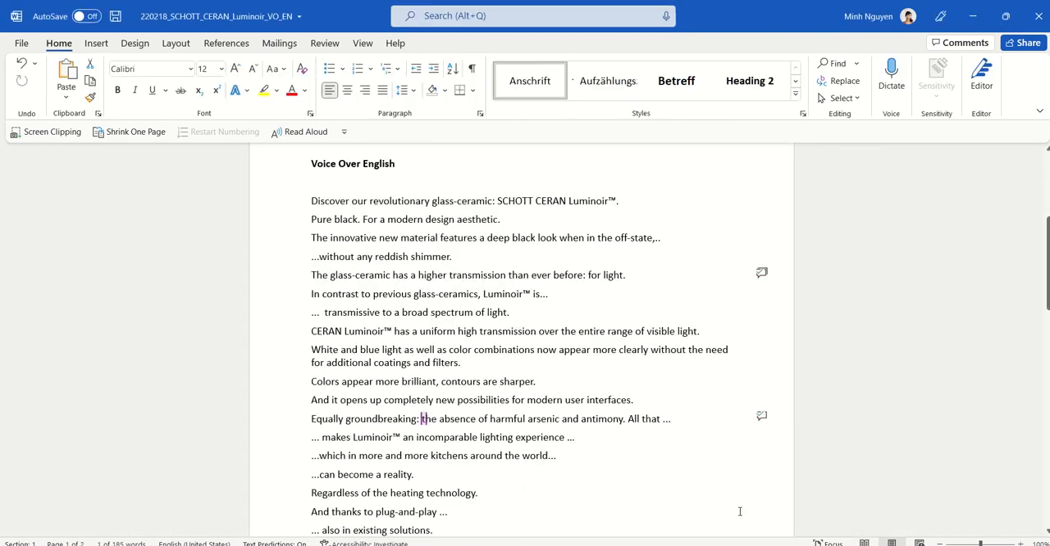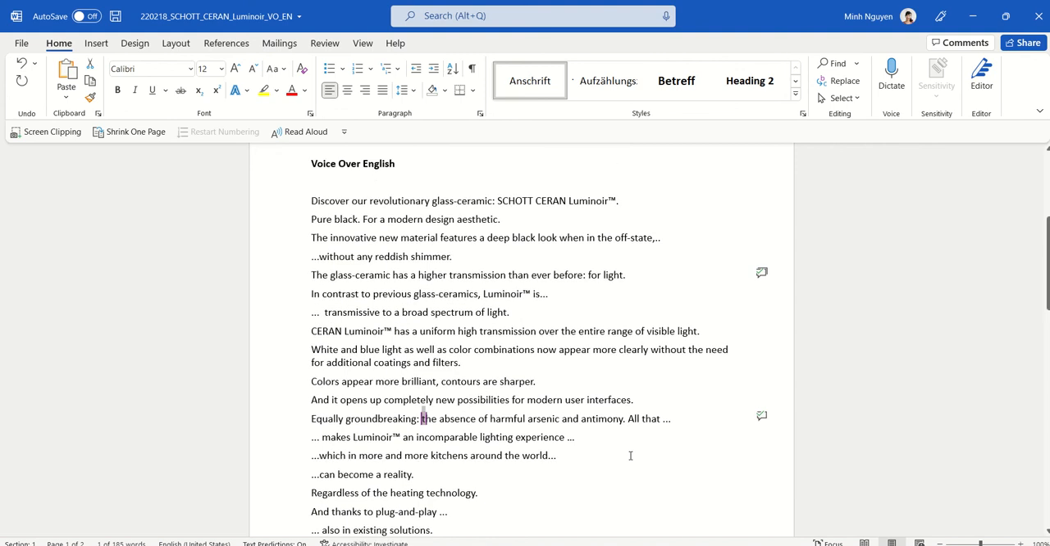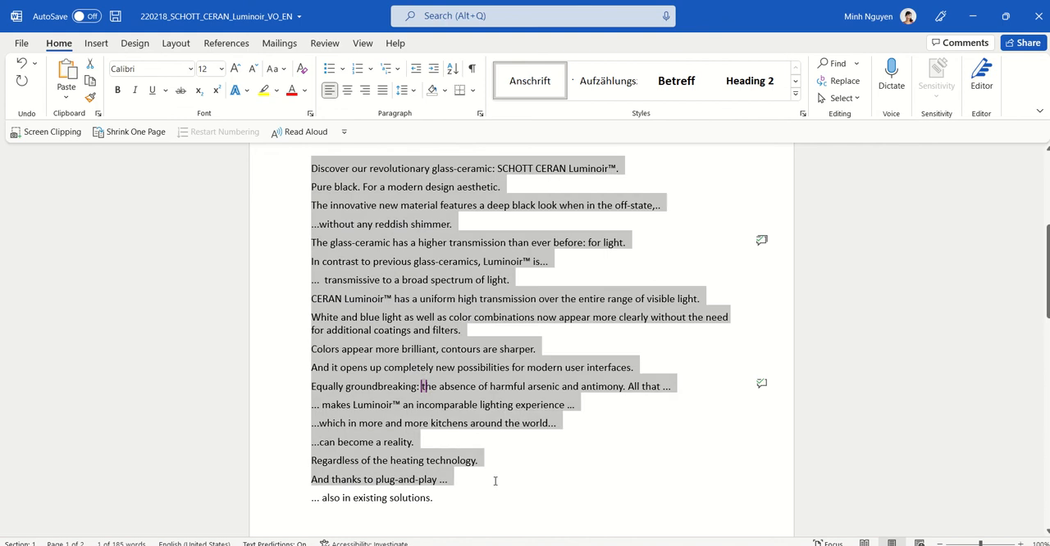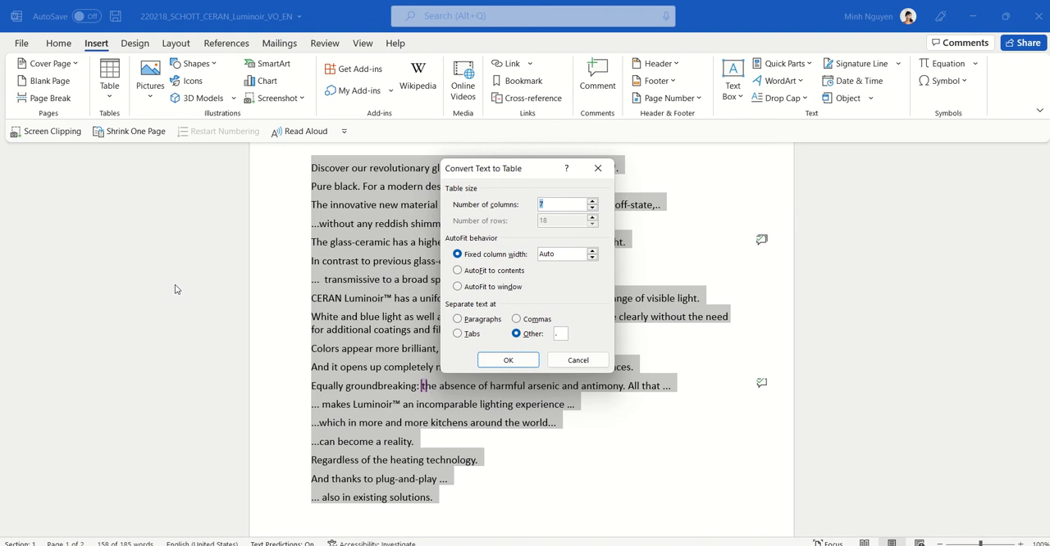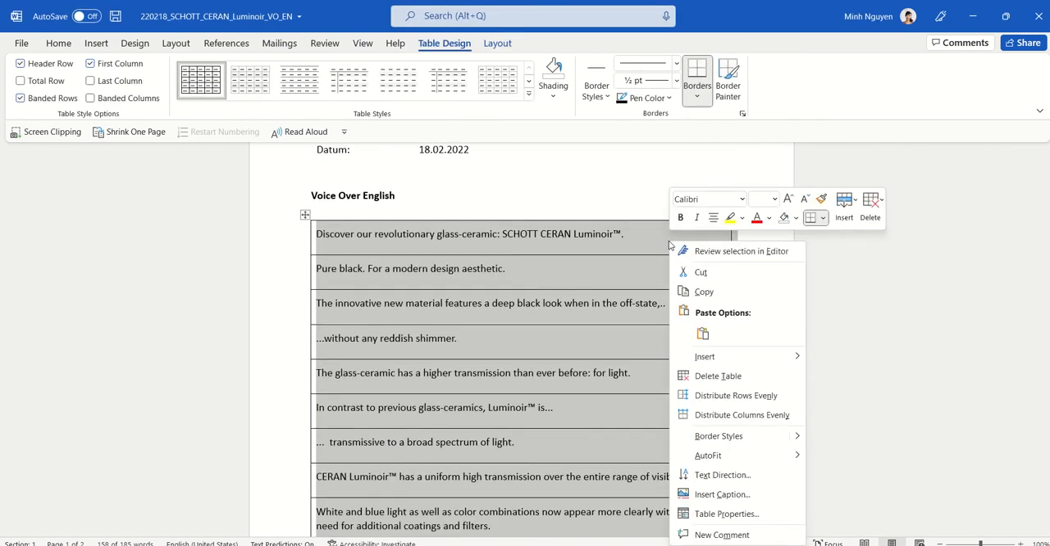Okay, so next let's go to a real world example. My client has just sent me the transcript of a TVC in English, and I will need to put everything into a table and then add another column to write the Vietnamese translation equivalent to it. Alright, so select everything and then go to Table, Convert Text to Table, number of column 7. No, we don't want that. We only want 1. Alright, and separate text as paragraph. Okay. Yep, that looks good.